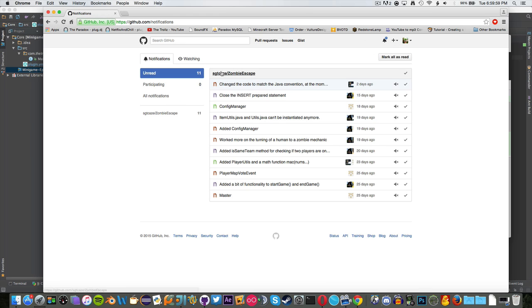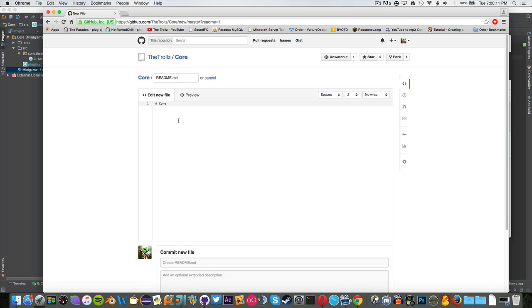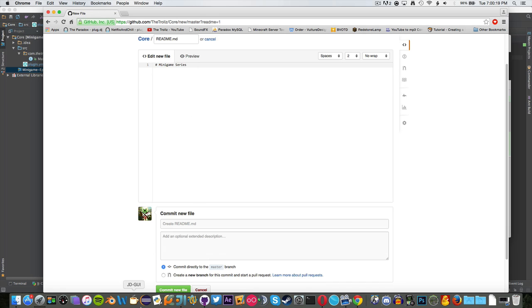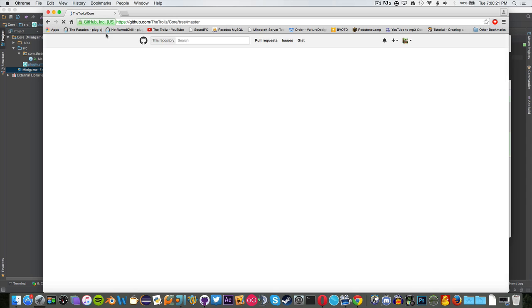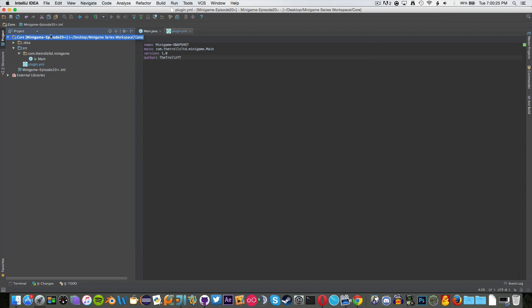If we head over to this, I don't really care about all this. If we head to core, let's go ahead and add a readme. Hashtag, we're going to say minigame series, and boom, yep, commit. So this added our readme.md here. And I think if we, yeah, so you can see we got our gitignore going.